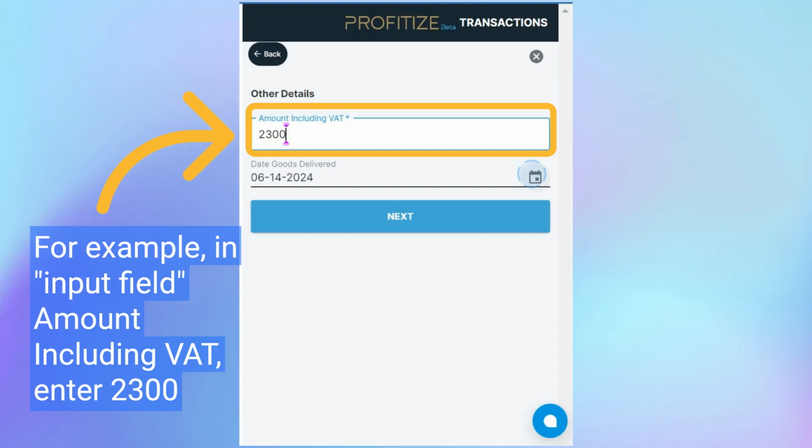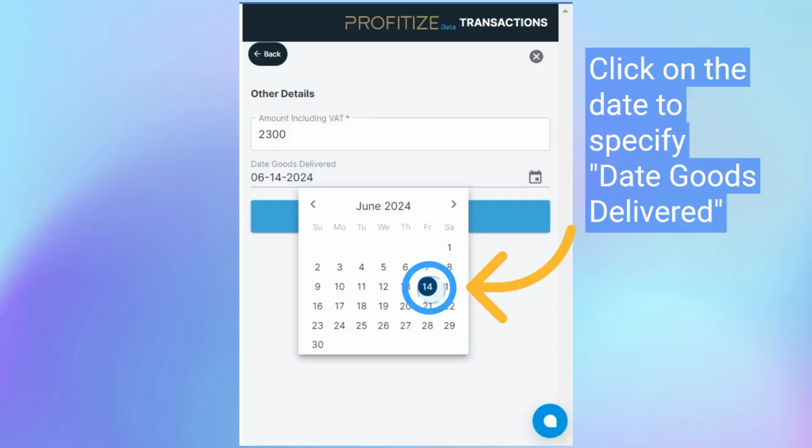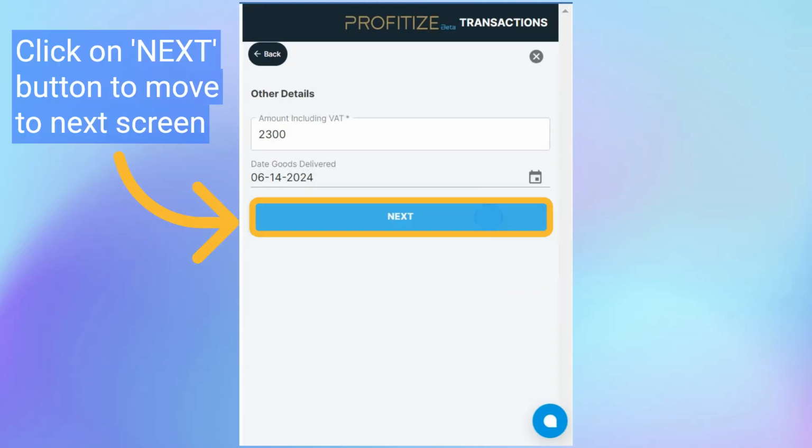Anything you type in these input fields, for this category of transaction, will be remembered by the drop-down list next time. To speed up this training video, I will mostly select values from the searchable drop-down list, instead of typing the values. Next, click on calendar icon next to Date Goods Delivered required input field to open Date Picker. In the Date Picker, as an example, click on June 14, 2024 to select the date for Date Goods Delivered required input field. Click on Next button to move to next screen.